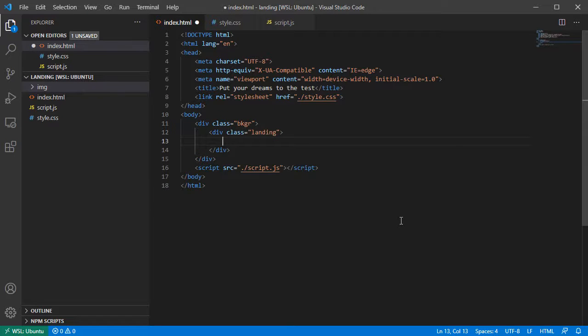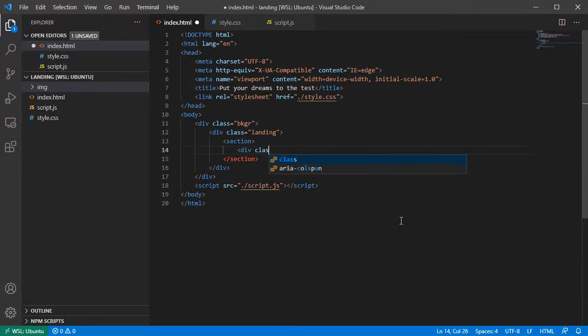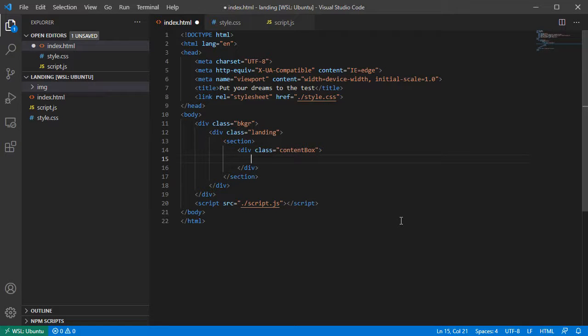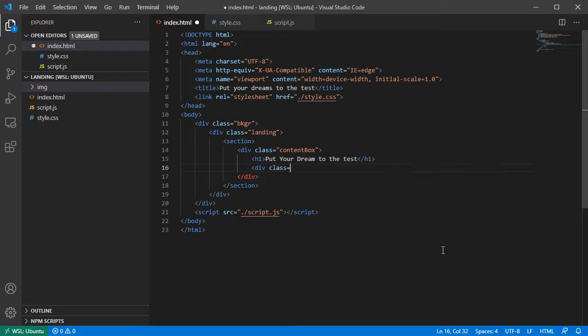And in this landing div class, I'm gonna have a section, and in this section I'm gonna have a div class which is gonna be the content box. In the content box I'm gonna have an h1 tag, and here I'm gonna have the title, which is gonna be put your dream to the test. And now here below I'm gonna have a subtitle line. Div class, I'll say subtitle like this, and here I'm gonna have a 4-week mastermind.